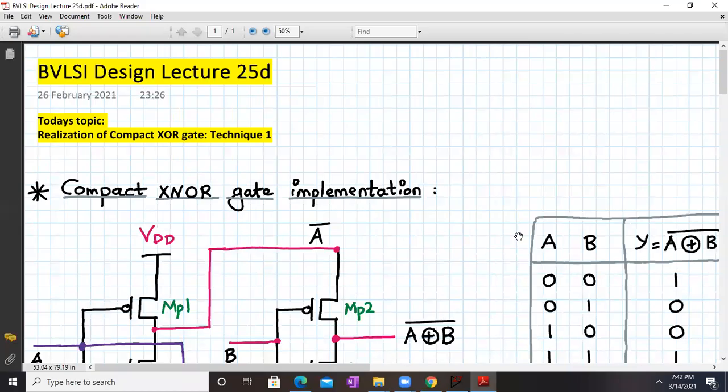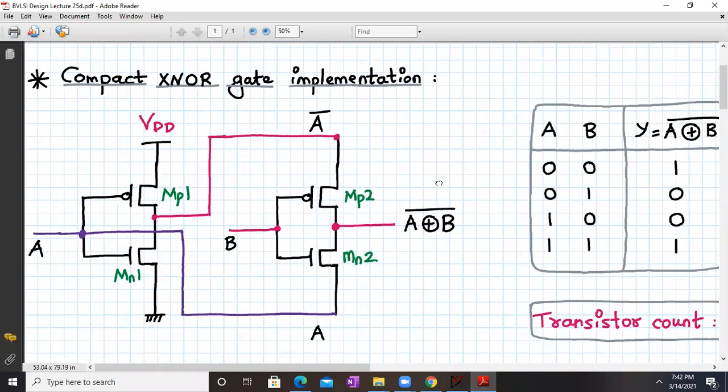Hello everyone, welcome to VLSI Design Lecture number 25D. Today we are going to see, study and analyze a compact XNOR gate implementation.